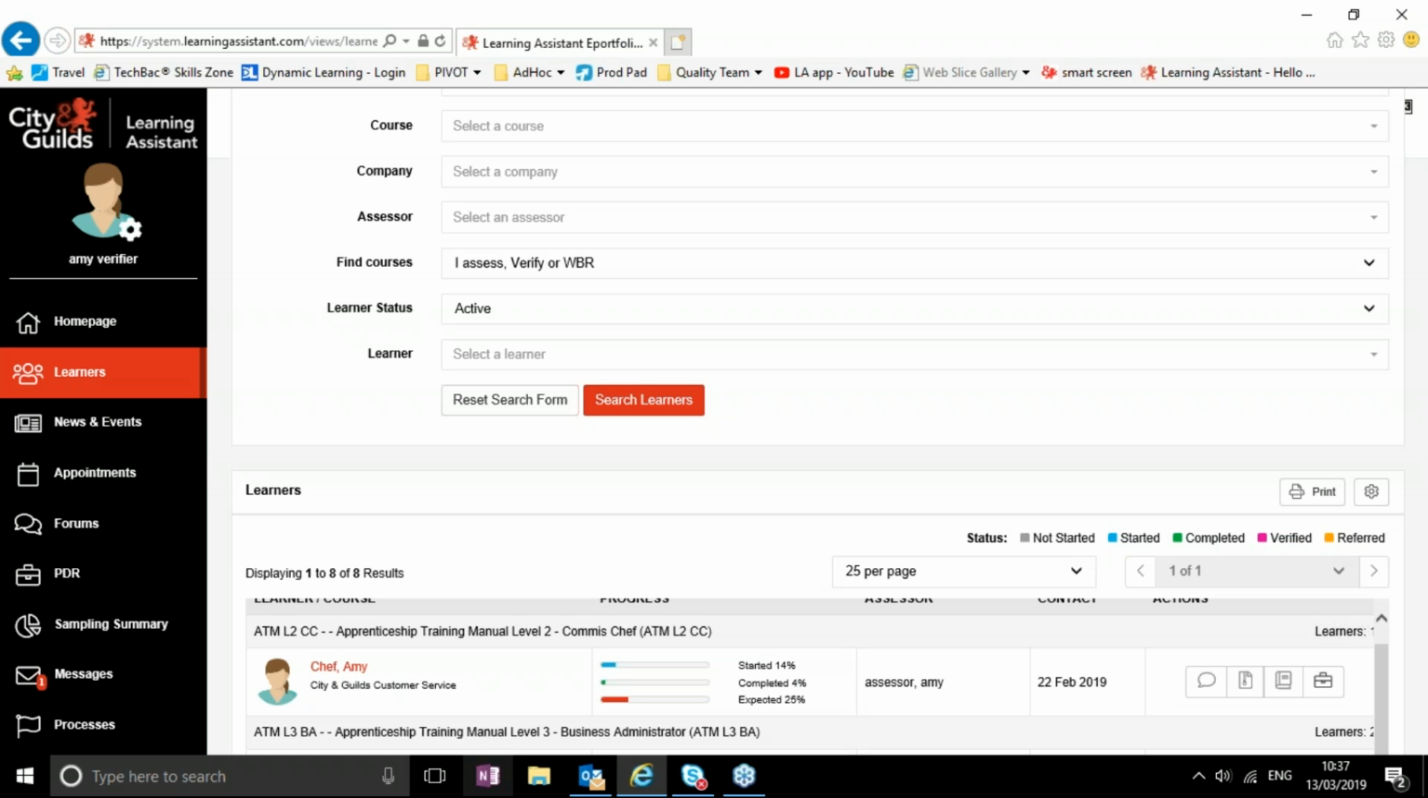So you've got what the learner has started to do, and then what the assessors signed off. And expected is how much they should have really done on their program over this amount of time. Does that make sense? If I put in the end date? Yes, you need to put in your learner's end date for it to calculate.